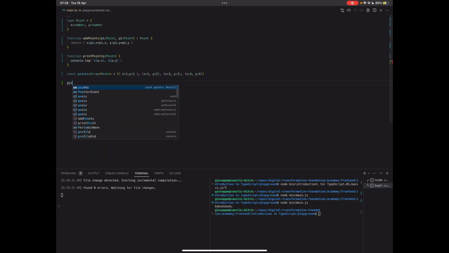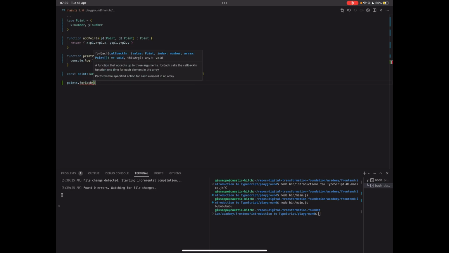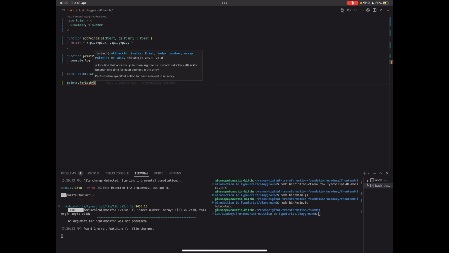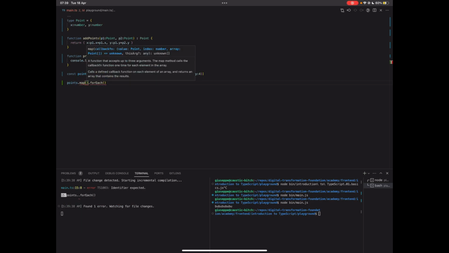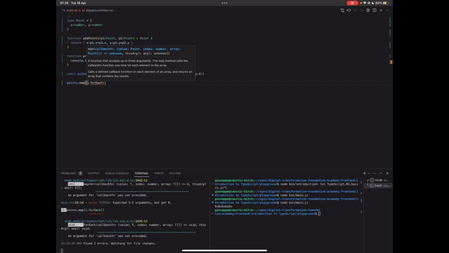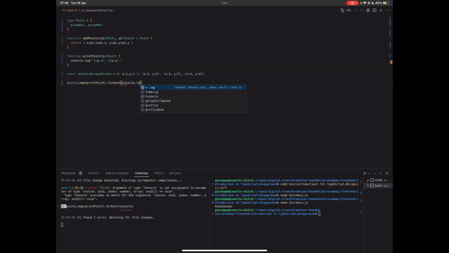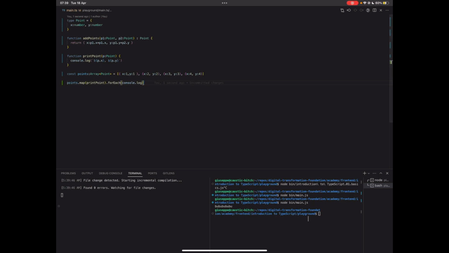So you can say, okay, for each point, just print it. But wait a second. So we map with print point, and for each we console.log. Very good. Let's run this little program. There you go. It looks like it's printing. Is it printing? Oh, how silly.